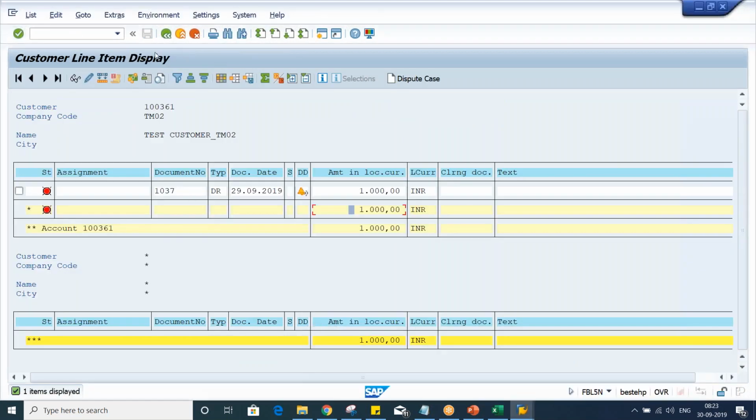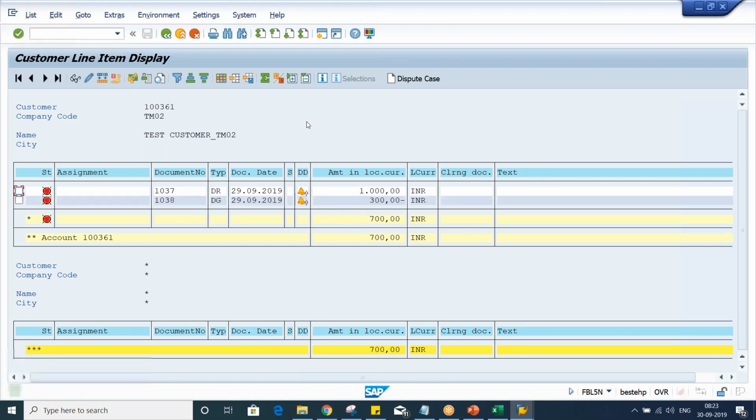Here, click on refresh. Look at here. So now, total balance here is 700. This is a customer. I'm not going to have a look at GL wise. This is the customer balances.